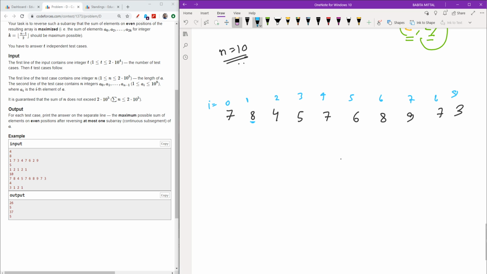So yeah, let's trace the algorithm. First of all, I will do the even index sum, which is these. So the value which I can obtain by even indexes is 7 plus 4 plus 7 plus 8 plus 7, which is 33. So I will get 33 as the sum, when I obtain just the even indexes.